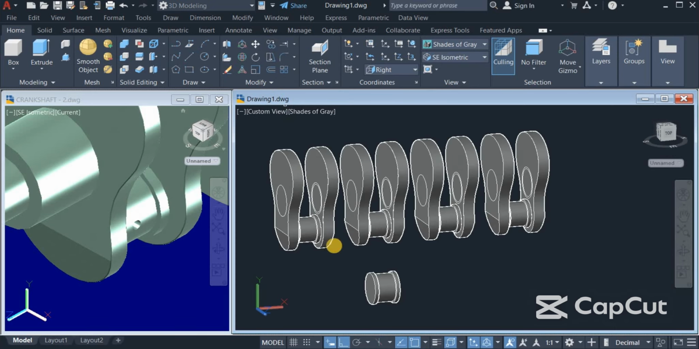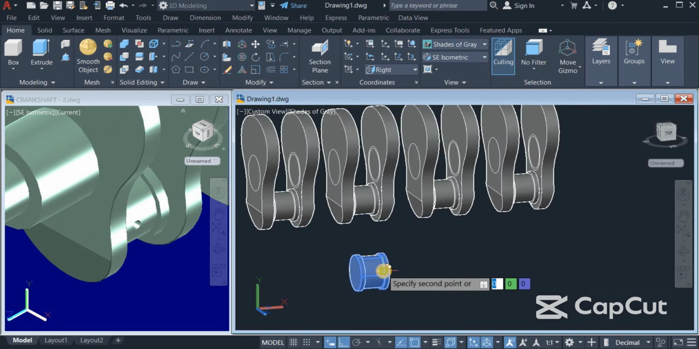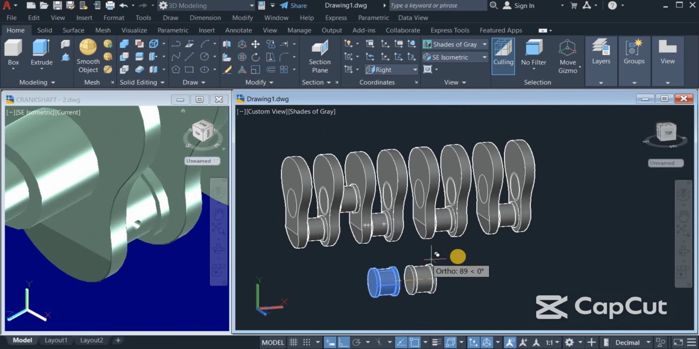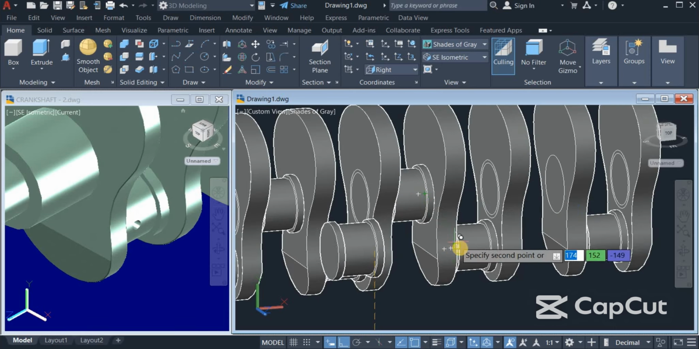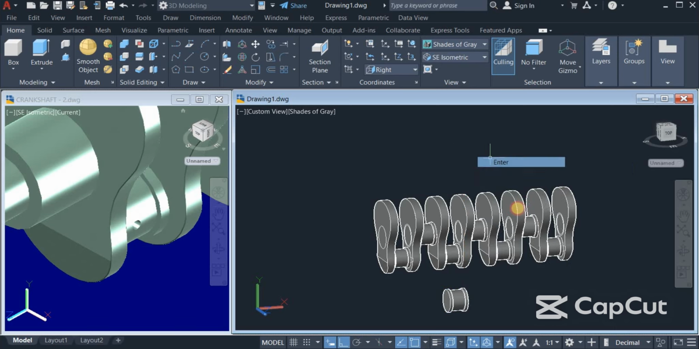Click on this and copy from this center point, and drop it at this center. Also drop it at this center, and again drop it at this center. Okay. Enter this command.